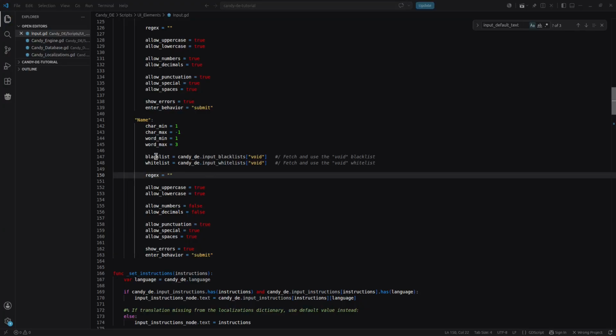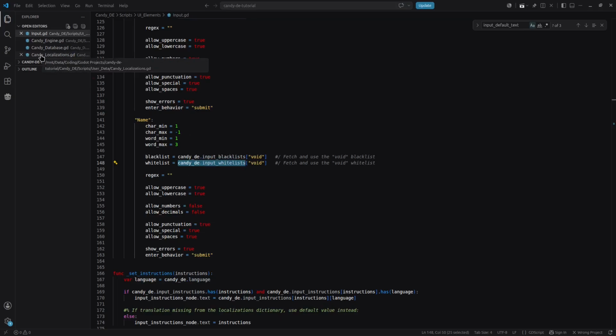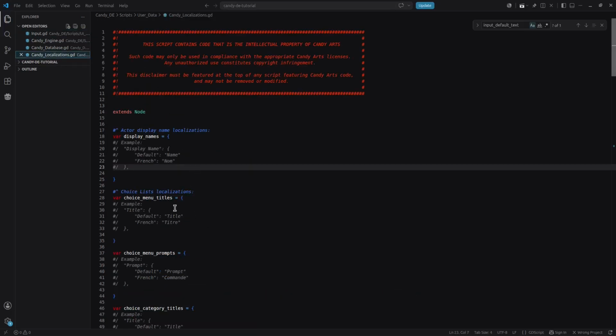Now, what about the blacklist and the whitelist? I mentioned we would talk about these two things later, so let's do this. First of all, where do you find these blacklists and whitelists? They're in CandyDE, but CandyDE is made of multiple scripts. Well, it's inside the candy localizations.gd script. That's the one. Now, I'm going to talk about this script, candy localizations, in more detail later when discussing languages.